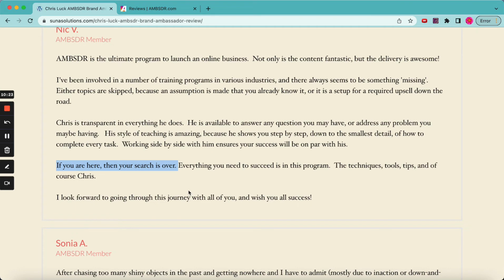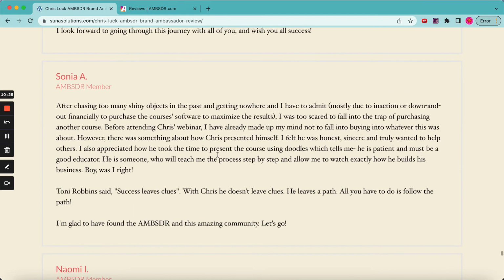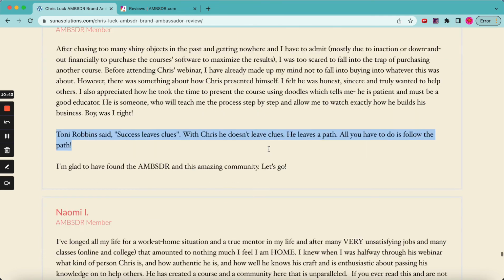So amazing. So true. And then Sonia says chasing shiny objects, like we've talked about. She was scared to fall into the trap of purchasing another course, but she couldn't resist with Chris. He was honest and sincere. And I love this. Tony Robbins says success leaves clues. With Chris, he doesn't leave clues. He leaves a path. All you have to do is follow the path.